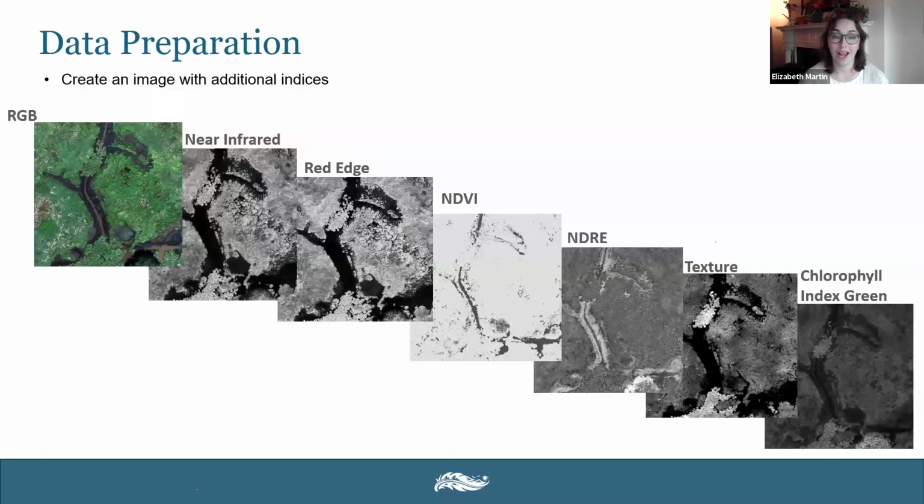So something great about having multispectral imagery, those near infrared and red edge bands, is that you can use different combinations of the bands to create additional indices that reveal patterns not apparent in a single band. These can indicate factors like chlorophyll content, color variation, or canopy height, which gives the classifier more information to work with when differentiating between species.